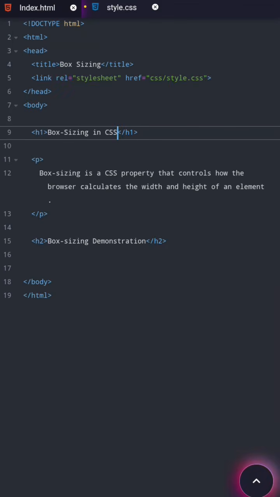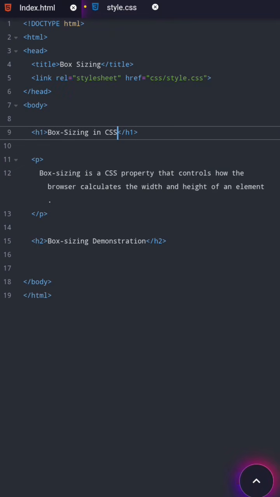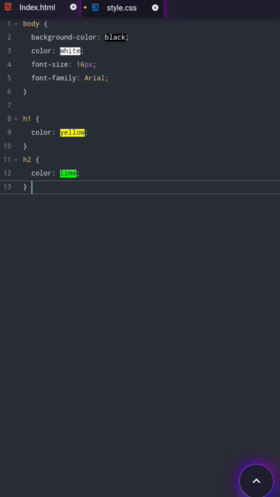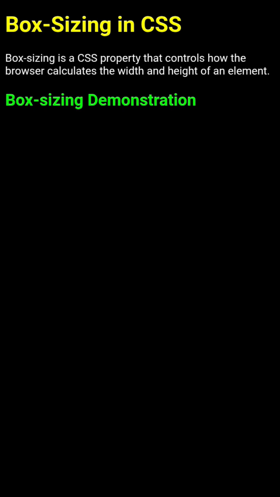Stop right there. Have you ever set a width and height for a box, added padding or a border, and suddenly the box looks bigger than you expected? That's not a mistake. That's how the browser works by default. But don't worry, in this video, I'll show you how to control it yourself.